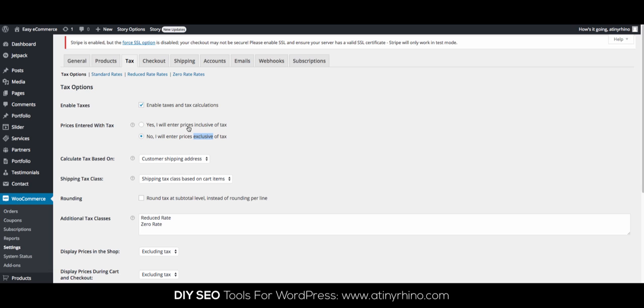Next, we need to establish how we want our site to calculate tax geographically. To do this, look for the Calculate Tax Based On field. Customer shipping address is selected by default and can be kept like that. The same with shipping tax classes. These settings are going to work perfectly for about 99% of users. The same goes for the additional tax classes field. The standard rate, reduced rate, and zero tax rate will work perfectly in almost all cases.